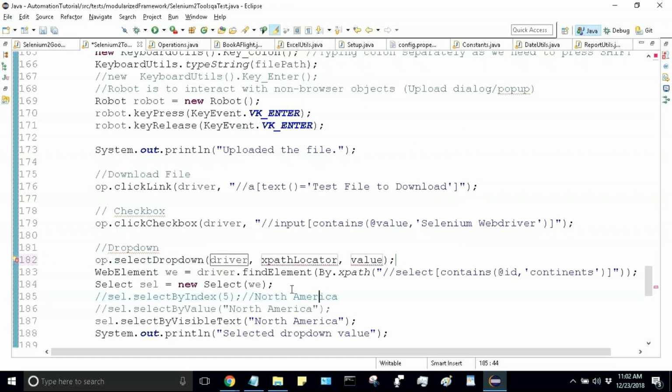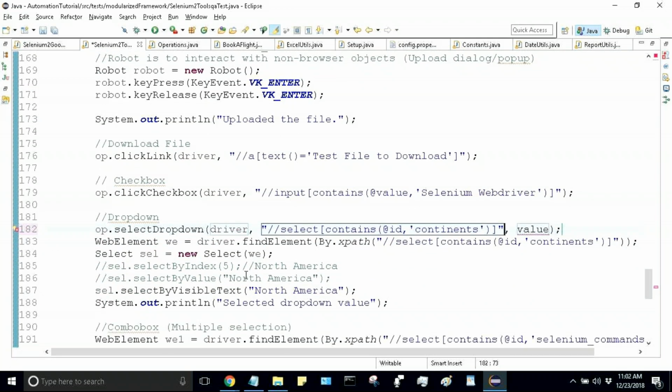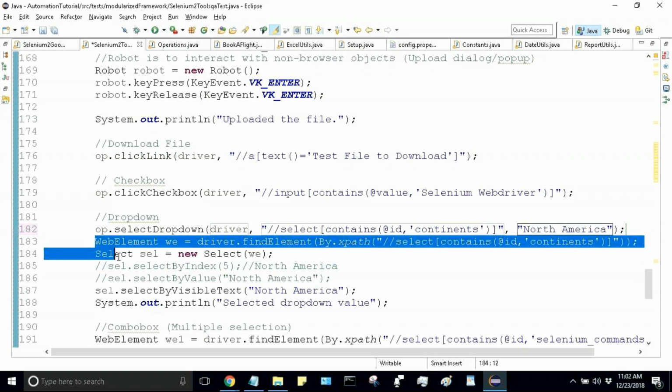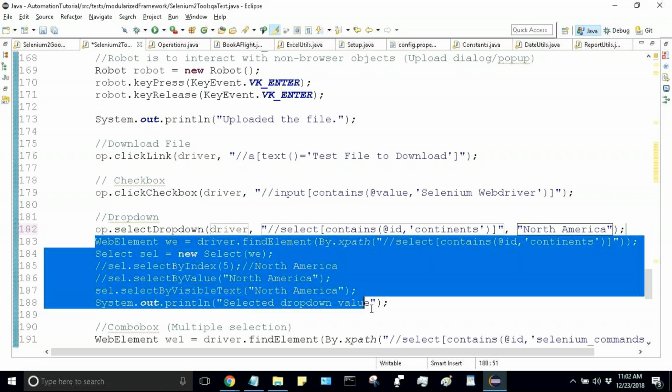So what is the XPath locator? Whatever we created here, whatever identifies the XPath for the whole drop down, and what I want to select from the drop down value. Okay, what I want to select, North America. So I can enter here. Okay, now see the magic. This single line replaces 1, 2, 3, 4 whole bunch of lines.